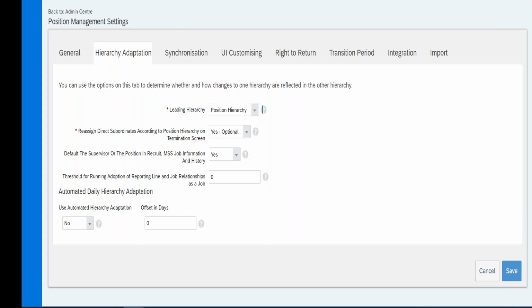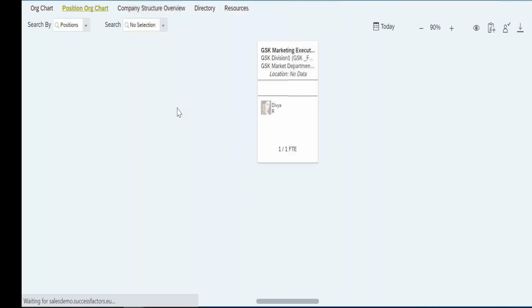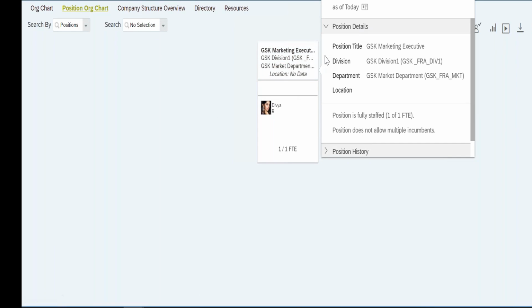What is the difference? Position hierarchy is who is your manager on the position. Now, there could be two different managers for you. One is the position. I created a position called GSK Marketing Executive, and there is a manager for this position. Let's say this person who is the manager for this position sits in UK, London, but this girl is working from India. Ideally, the position or functional manager is this person, whoever is assigned on this position, who's sitting in London.